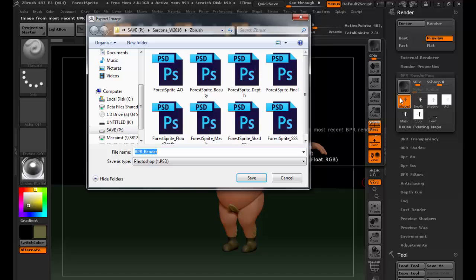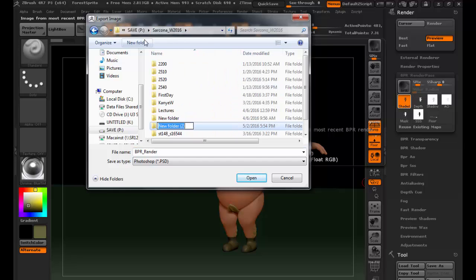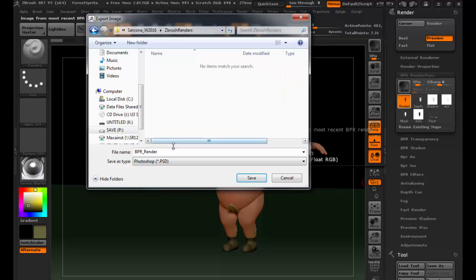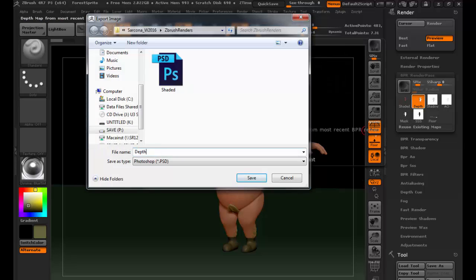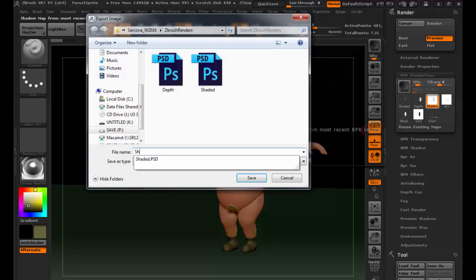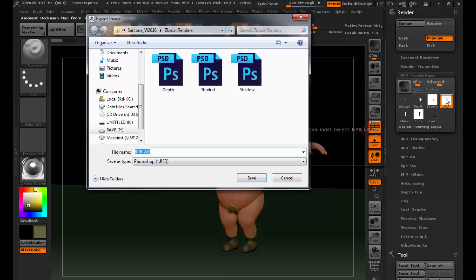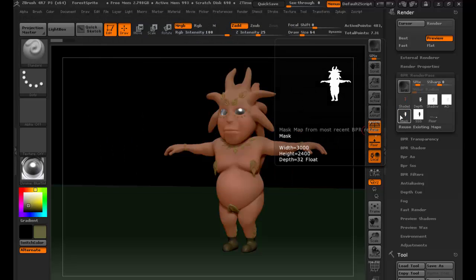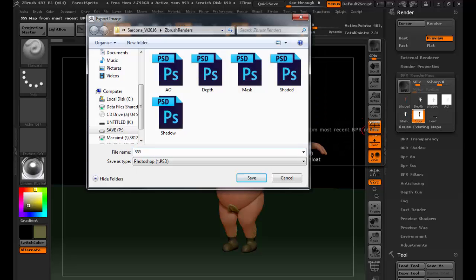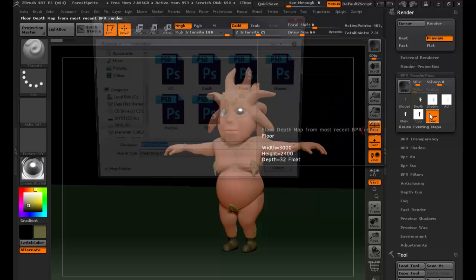So I'm going to save these. I just click on each one of these items, and I'm going to save this. I'm going to drop this into a new folder, and I call it what it is. So this says shaded, so I call that shaded. This one says depth, so I call it depth. This one says shadow. This one says AO. This one's mask. That one's subsurface scattering. And then this one's the floor.